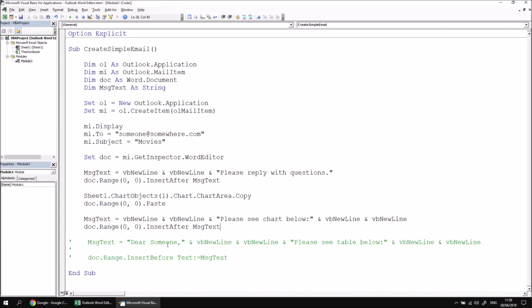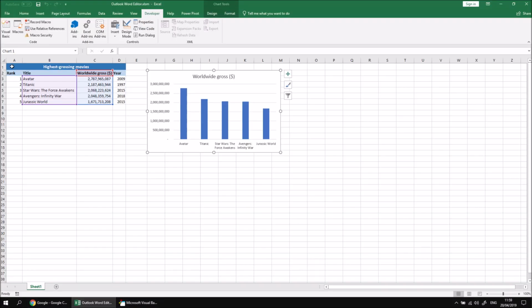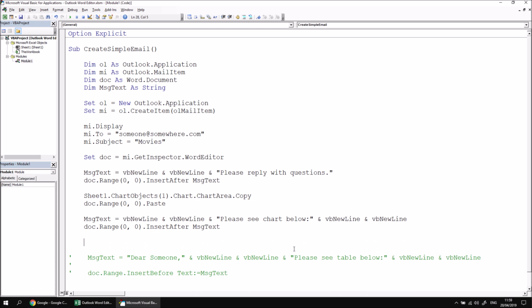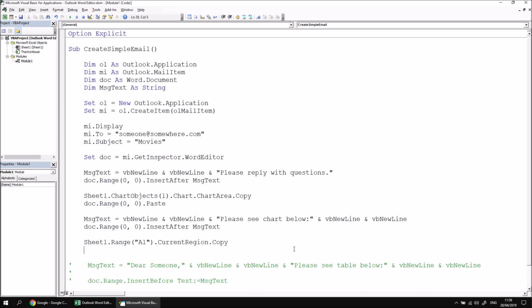The next task is to copy the table from sheet 1 into the email. So let's refer to range A1 and the current region to which that belongs. So I can say something like sheet1.range A1.current region.copy, and that will copy the entire table. What I can then do is attempt to paste it into the email, and I can do that in the same way that I did with the chart, I suppose.